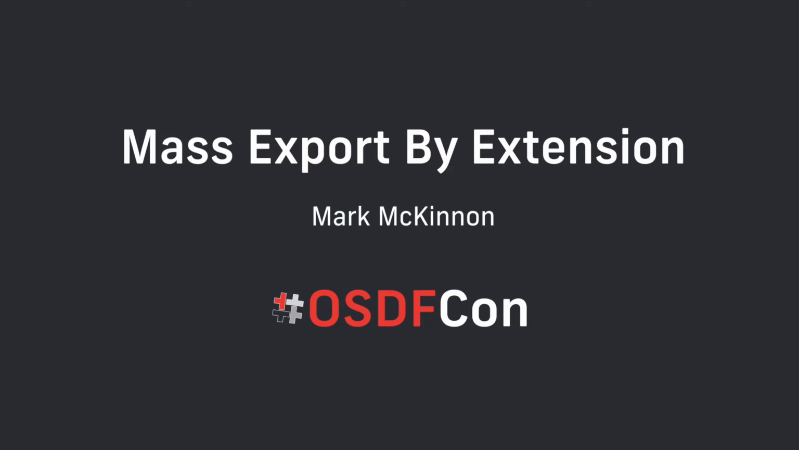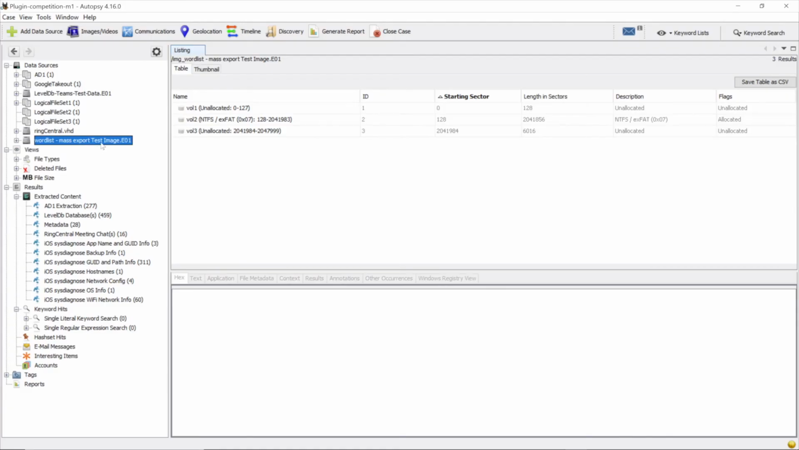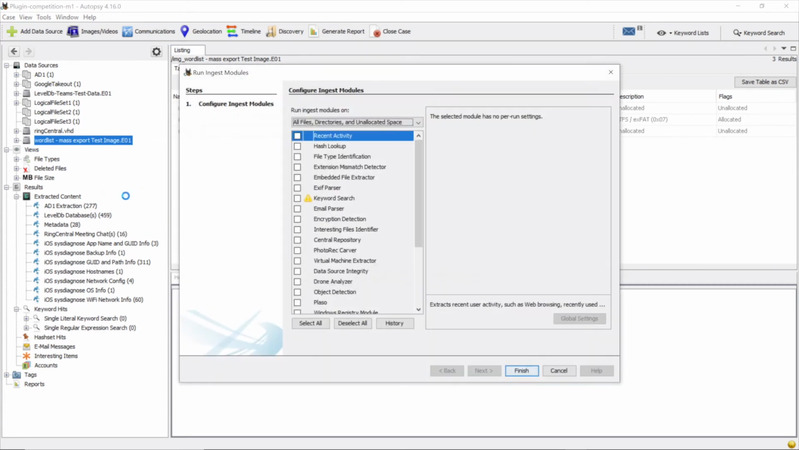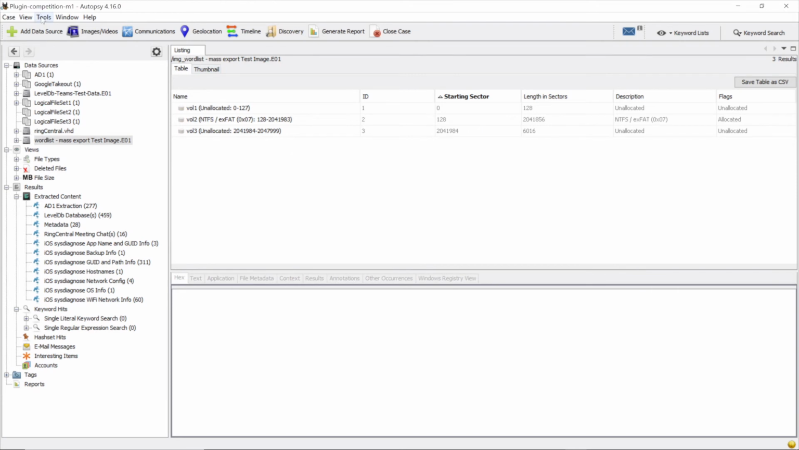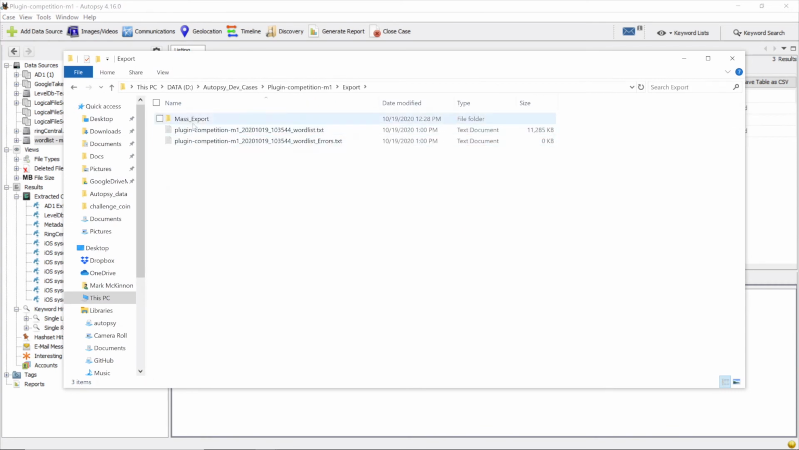The next plugin I'll talk about is the Mass Export Extractor plugin. This plugin will extract files based on file extension and put them into the exported files directory. We can see here that we just have to give it a comma-separated list of file extensions that we actually want to extract. Once you have that list and then run that plugin, if you go to your case folder, export directory, you'll see a directory called Mass Export.